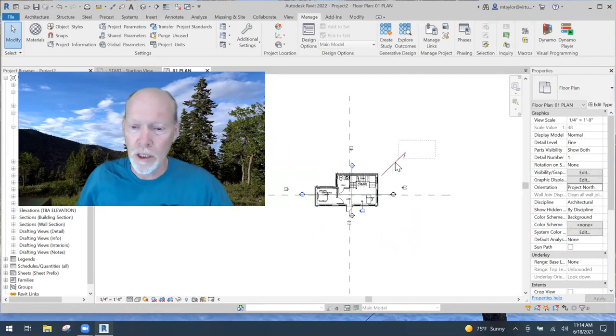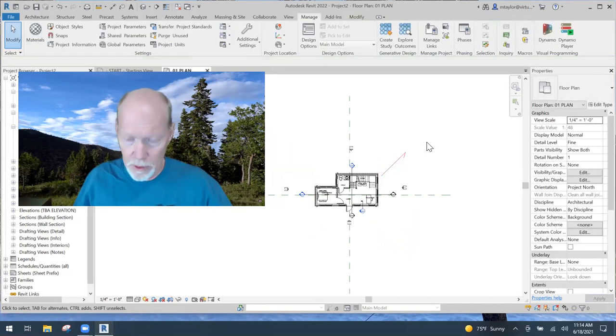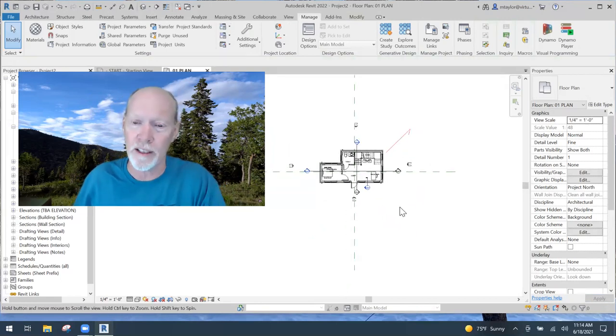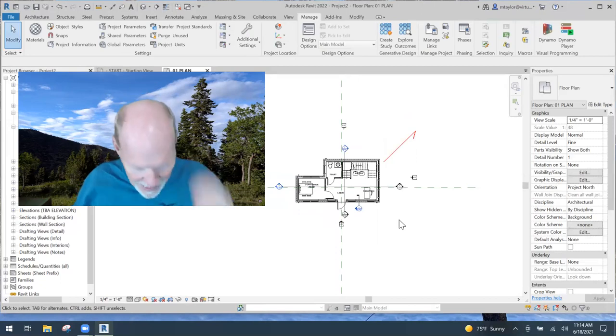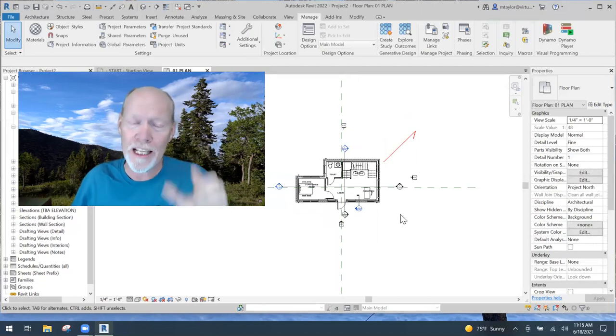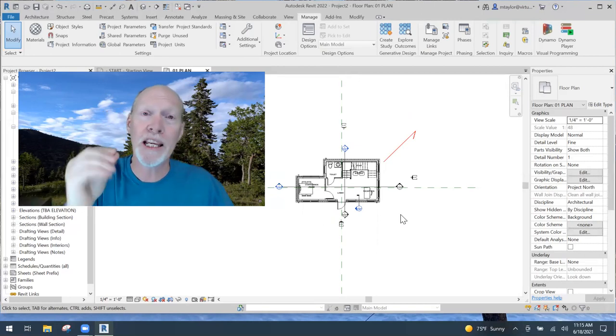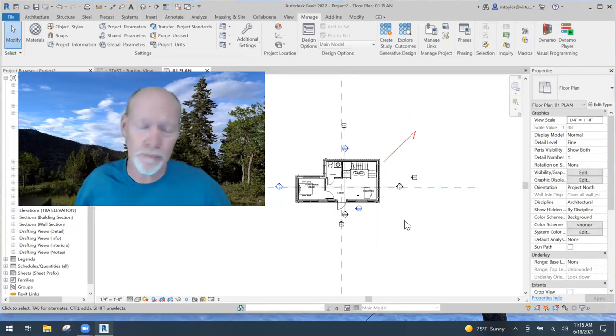Okay. So let's just get rid of, well, I'll leave it. Why not? I'll leave that one right there. We're going to draw several here in a minute, but I'll leave that there. Okay. Now, the other way to do it is using your project base point. You're like, what?